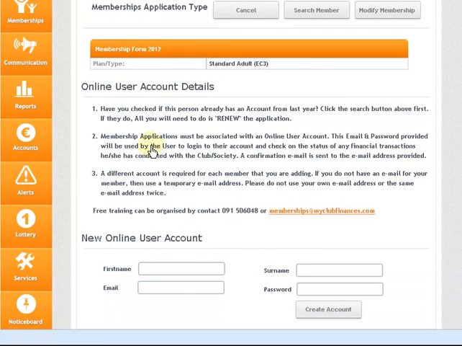The second instruction tells you that membership applications must be associated with an online user account. So on this page we're going to do exactly that, create an online user account for this member we are adding. The third instruction just tells you that a different account is required for each member that you are adding. So if you are adding 5, 10, 15 members, they must have separate online user accounts.